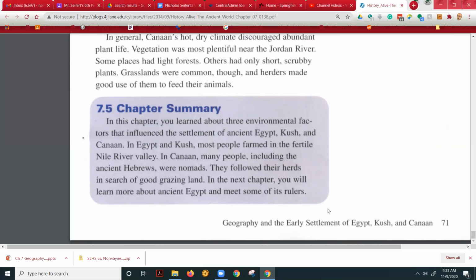7.5 Chapter Summary. In this chapter, you learned about environmental factors that influenced the settlement of ancient Egypt, Kush, and Canaan. In ancient Egypt and Kush, most people farmed in the fertile Nile River Valley. In Canaan, many people, including the ancient Hebrews, were nomads. They followed their herds in search of good grazing land. In the next chapter, you will learn more about ancient Egypt and meet some of its rulers.